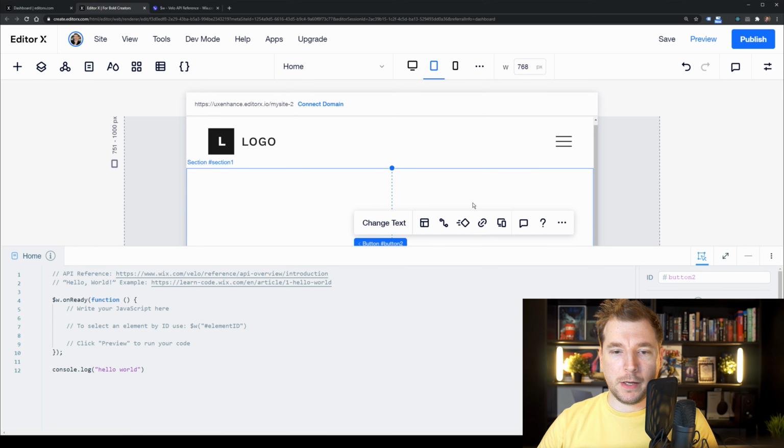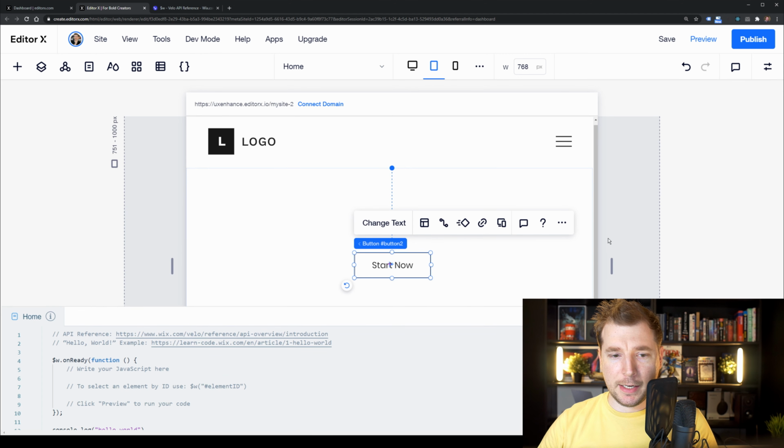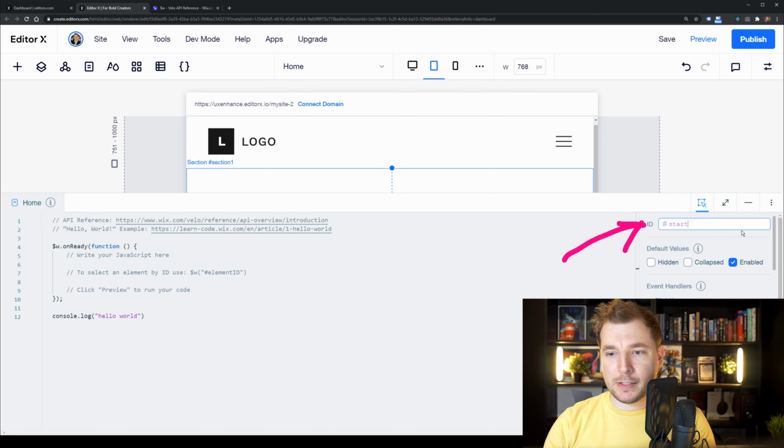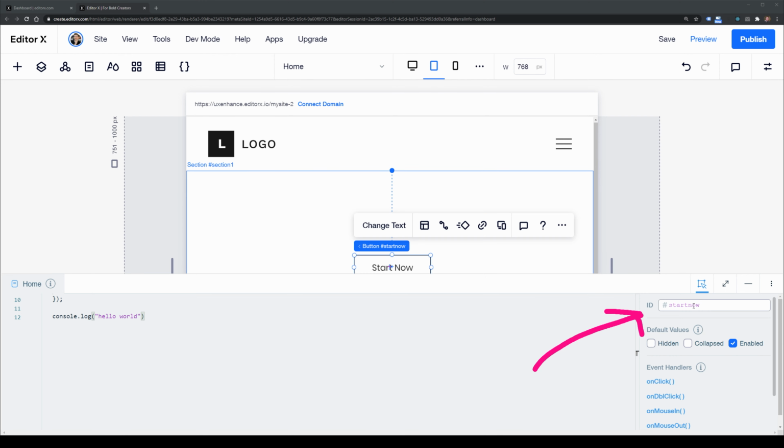And here for our button, I'm just going to scroll down a tiny bit so we can see it. It's called Start Now. And this button itself has its own ID. What's useful is that when we select it, on the bottom right here, we actually get its custom ID. We can change this to maybe Start Now, so it's got a custom ID. We also get to see its current event handlers. So we've got onclick, on double clicked, mouse in, mouse out, etc.